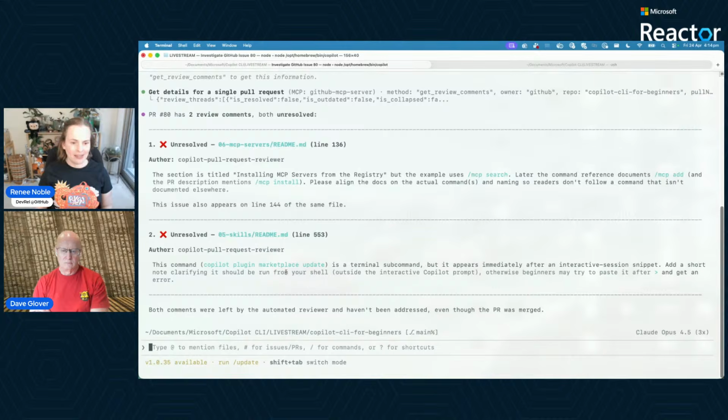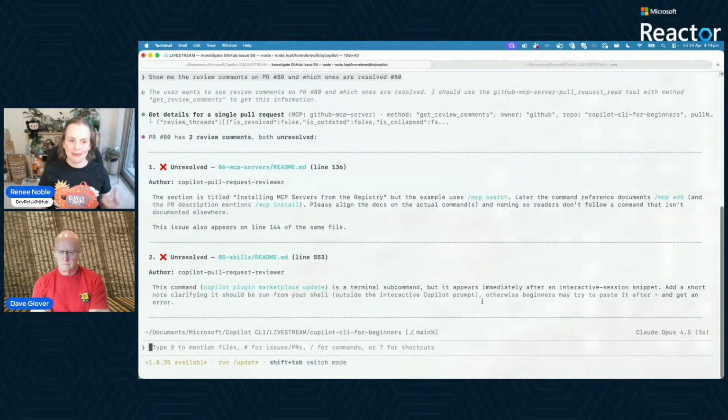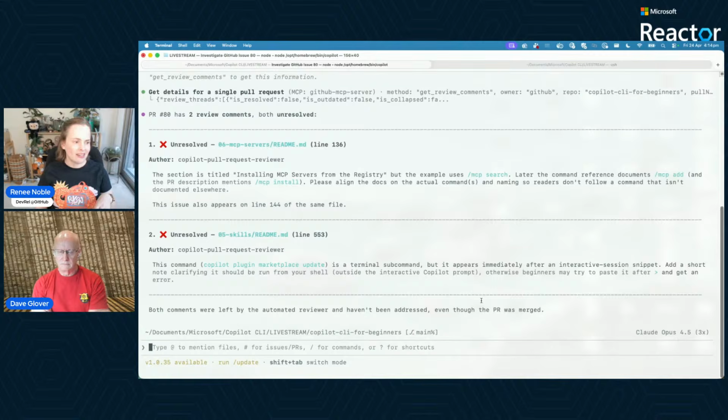But with MCP, it does have the ability to look at more parts that we don't have exposed API endpoints for. So we can see that 2 of these issues weren't addressed, even though they were left by the automatic reviewer, and even though the PR has been merged. So that might be something you want to run to see, oh, we've finished this one off. Are we all clear on the things that were raised?